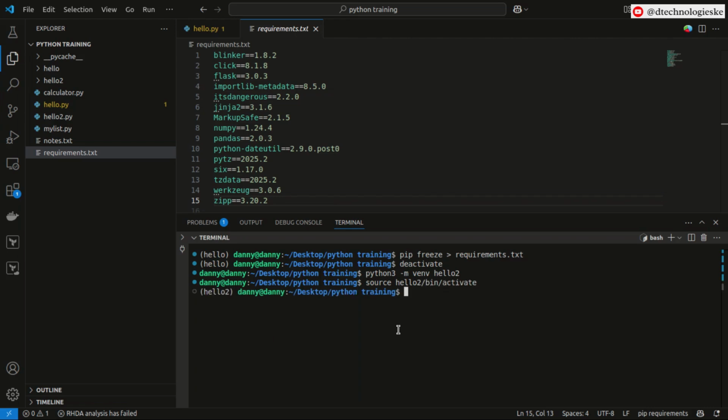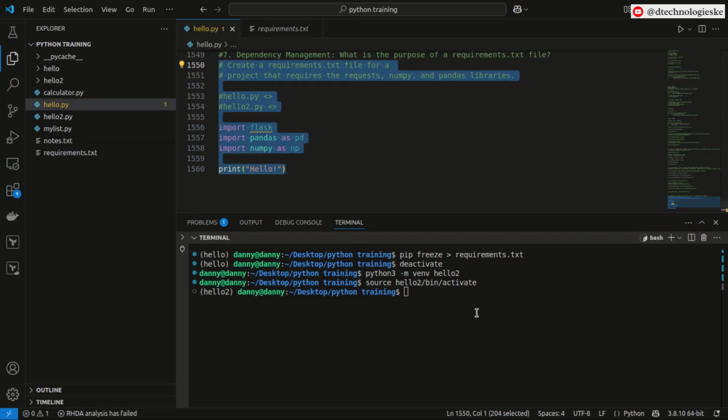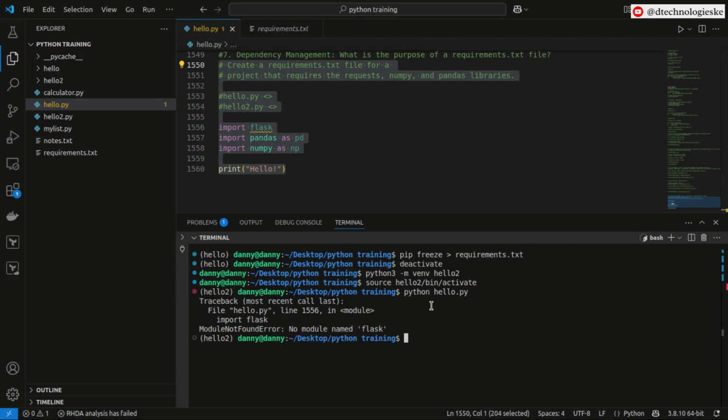All right. So if I try to execute this application, I can just simply use Python, then hello.py. All right. So we see we are not able to execute this program because we do not have the dependencies of this application installed.